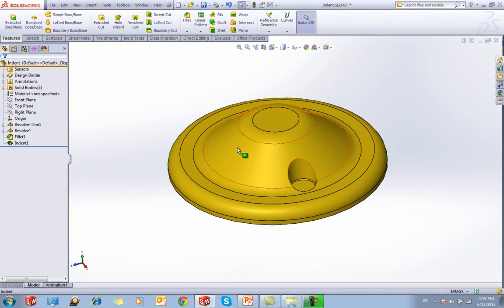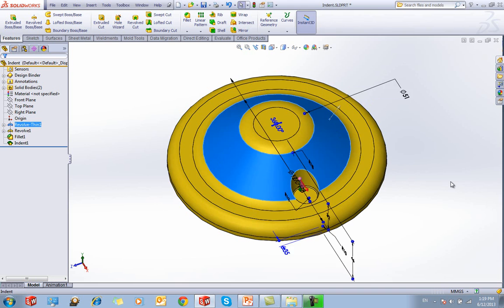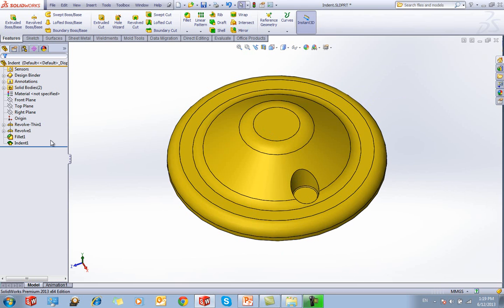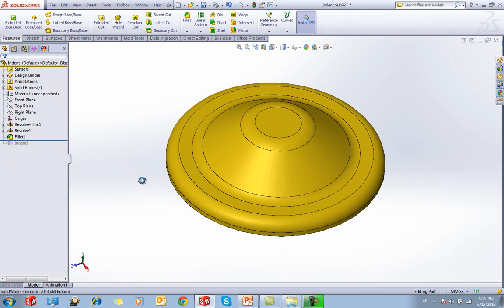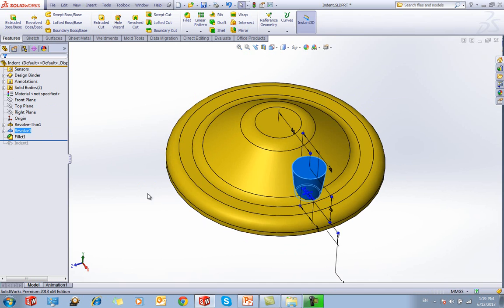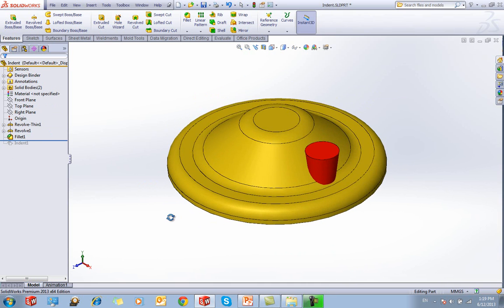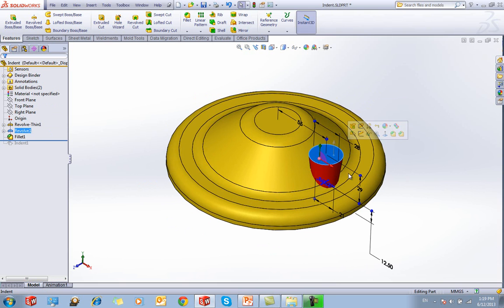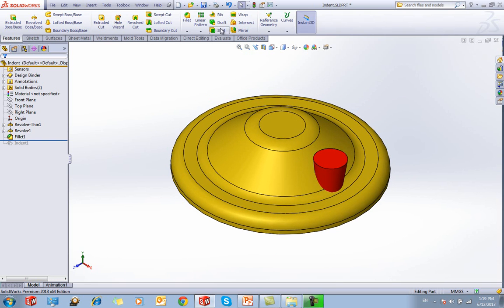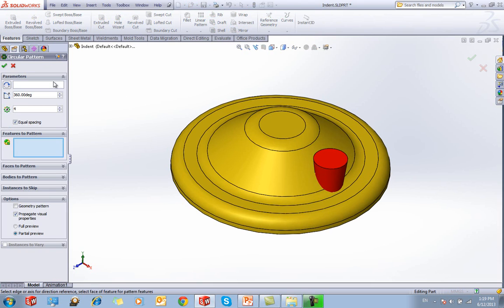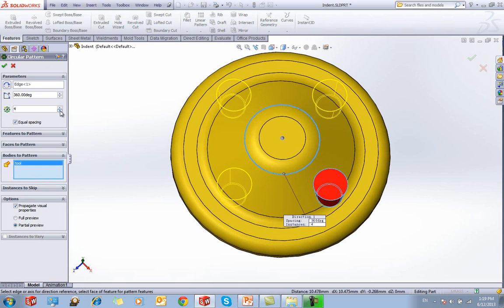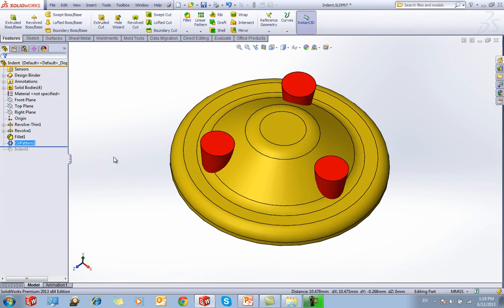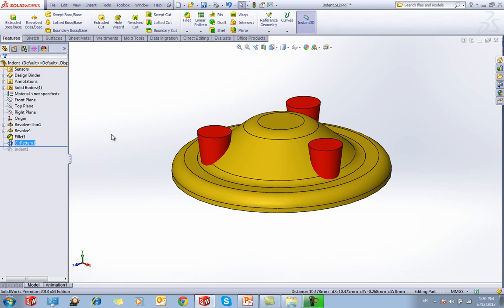So what if I want to create 3 indent features over here? There are many ways, but I recommend that you do it this way. We go back before the indent, show back this one. I'm using a circular pattern to pattern 3 of these tools. We go for circular pattern, select this one. Again, it's the body to pattern, this one, 3. Right now I have 3.